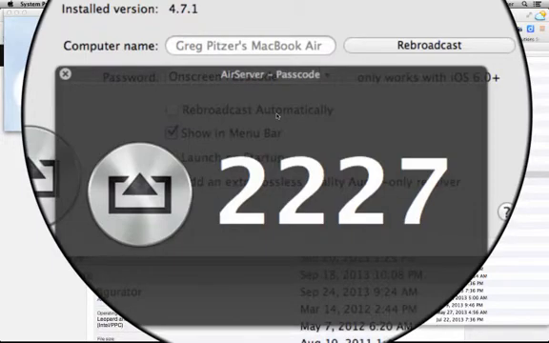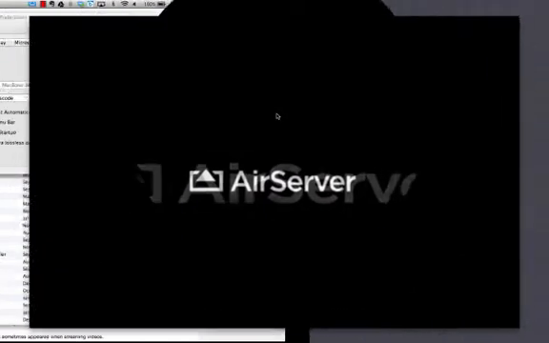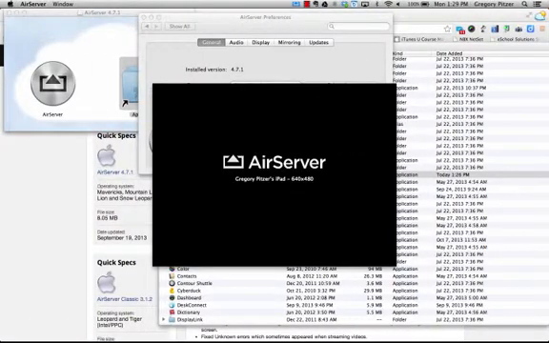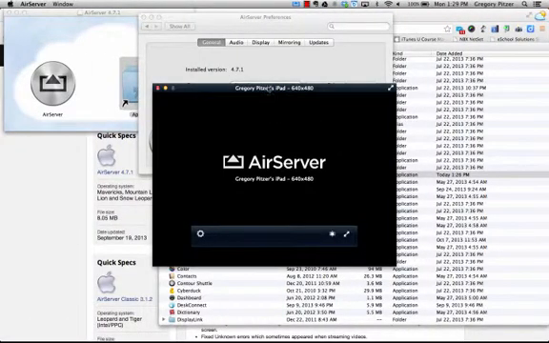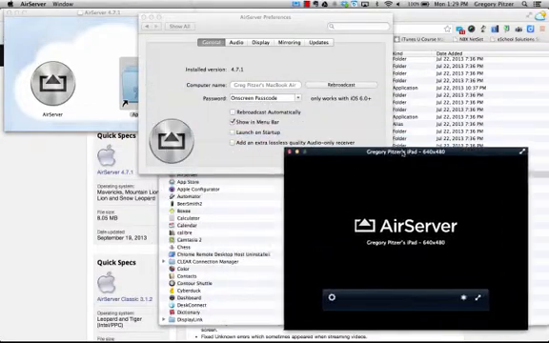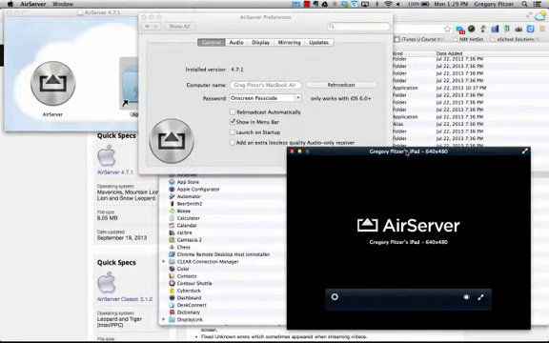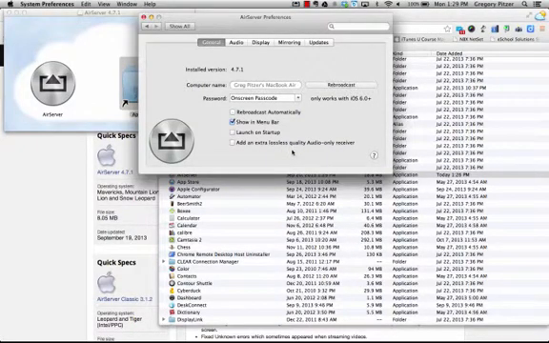Type that in, and now my iPad screen shows up. So that is probably the most common option if you want to have students be able to connect easily onto your screen to show their work. It means the student has to be in your room in order to be able to see that passcode, in order for that connection to take place.